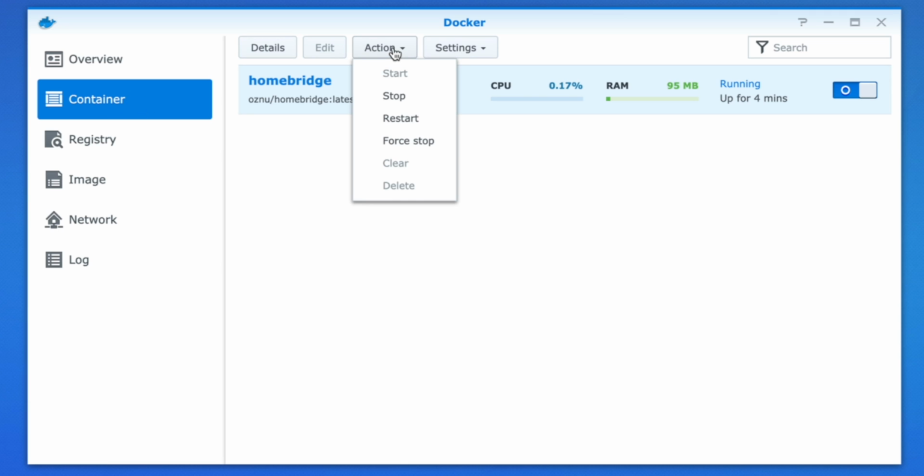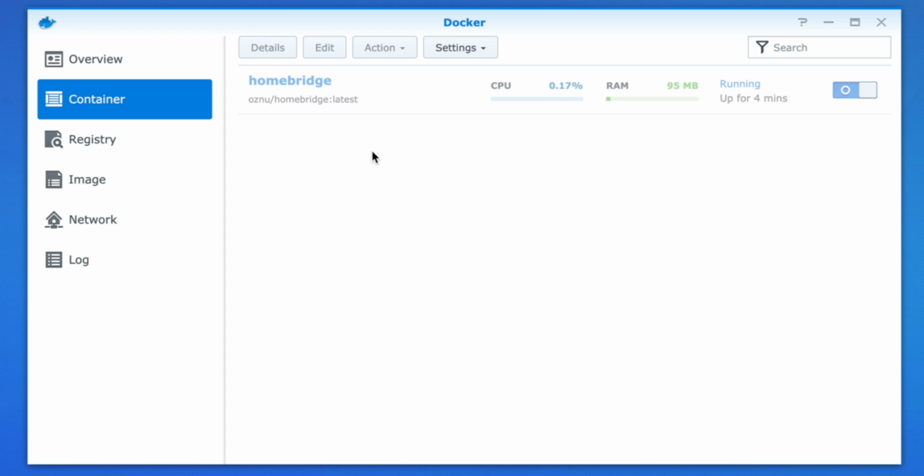So I'm going to click on the action button here with the container highlighted, and I'm going to choose restart. That's going to restart Homebridge, restart the Docker container, and that means that the Ring plugin will be active. So there we go, that's now running.